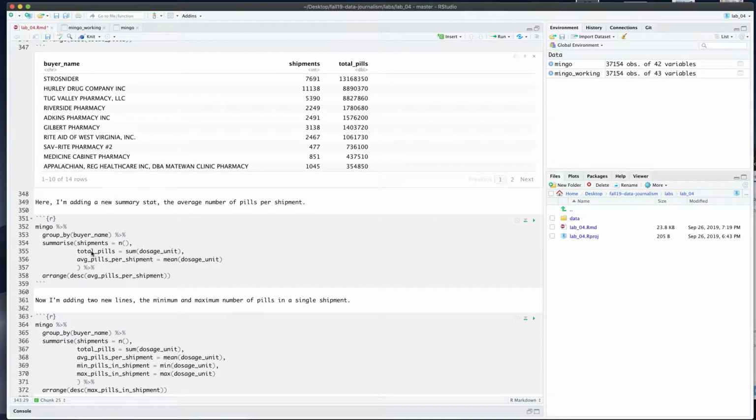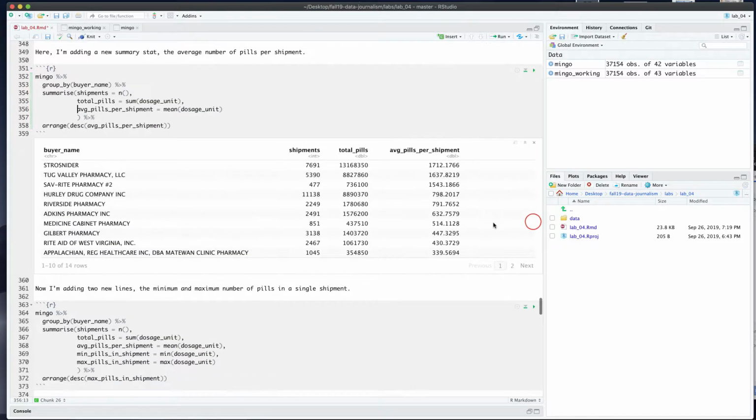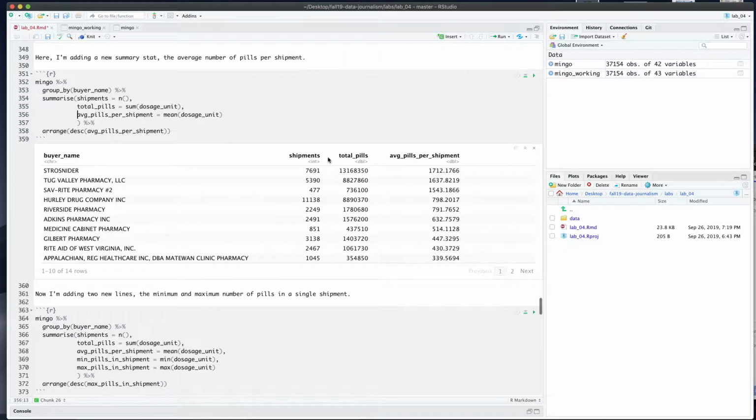So in this case, same function as above. Now I've just added this average pills per shipment, and I've set that equal to the average or mean of dosage unit. So when I run that, it's essentially taking the total number of pills and dividing by number of shipments. On average, Stroh-Snyder had 17,000 pills per shipment. These top three had much higher average pills per shipment than most of the other pharmacies. So hard to say what's going on there. Maybe good reason, maybe a not so good reason, but further reporting could help elucidate that.